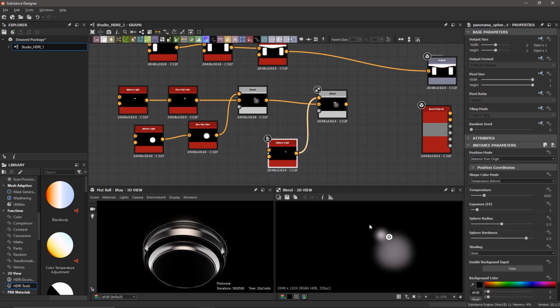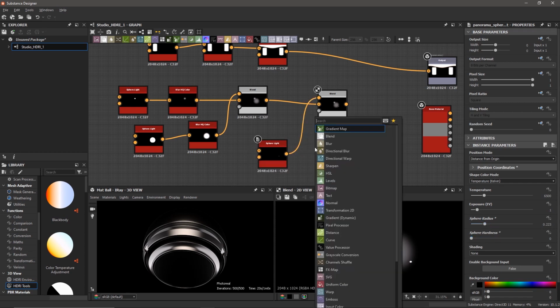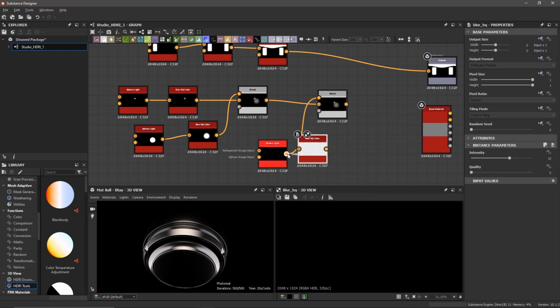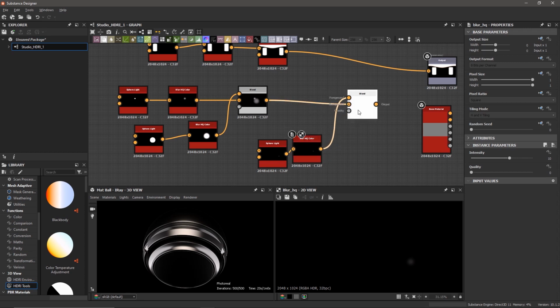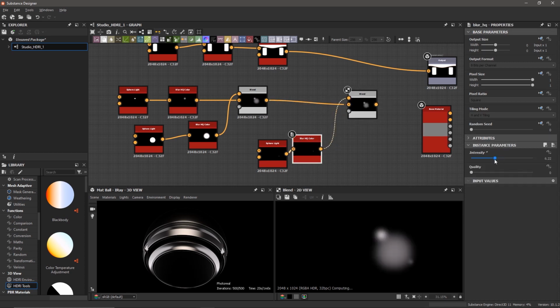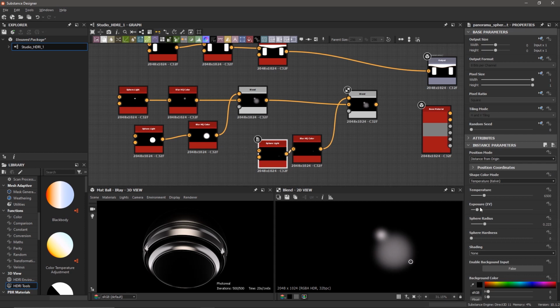And let's see, where do I want to put this one? Let's put it down here. And let's make this a small one. And let's blur it. And connect this up to the foreground here. And let's play with the intensity a little bit. Maybe we'll just make this one slightly blurry. And also in the sphere light, I'm going to bring up the exposure a little bit. Now maybe we'll add one more of these.